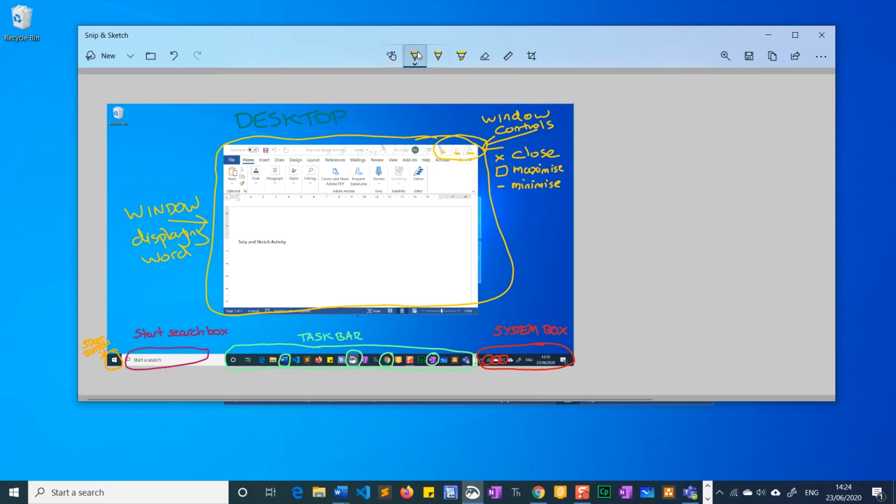Now, this is the last thing that we want to annotate. I'm going to use orange for this. This is the recycle bin. And the recycle bin contains all of the deleted files on your computer. And if you deleted it by mistake, you can go into your recycle bin and get it out of there. So it's a good thing to have. If you're running out of space on your computer, you can go in and delete all the items that are in your recycle bin if you definitely know you're finished with them. Good, right, so that's us annotated.